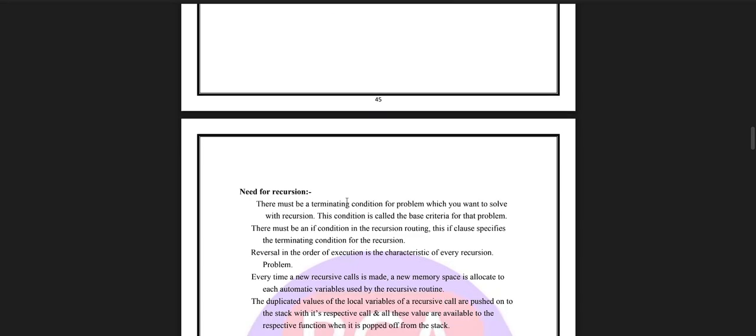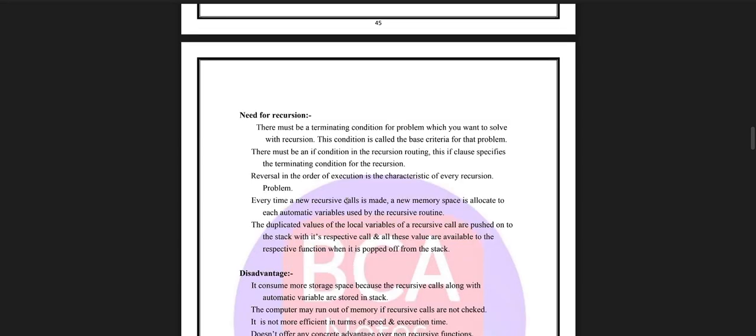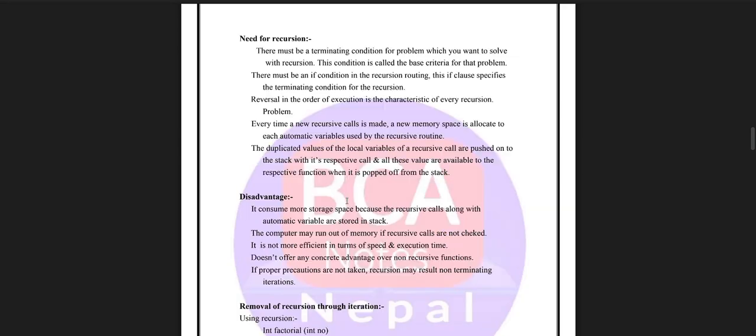Need for recursion: there must be a terminating condition with the recursion. There must be a condition, if the recursion is reversing the order of execution. Every time a new recursive call is made, the duplicated values of the local variables of the recursive call are pushed. The disadvantage is that it consumes more storage space. The computer may run out of memory.